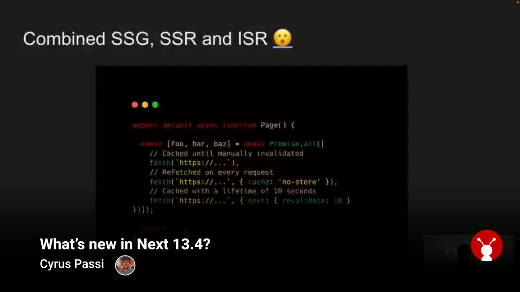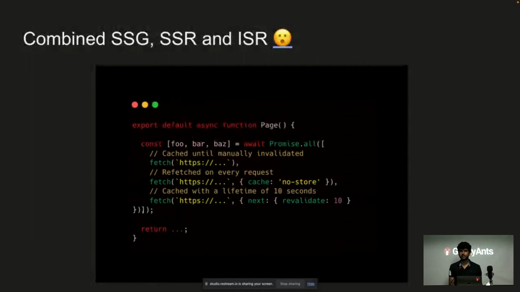So, combining SSG, SSR, and ISR. There were three different methods of building your app in Next.js version 12. The first one was static site generation, where I used to build all my pages at build time. There was server-side rendering, which I told you before, where every time I call from my browser, I would get HTML back, and all the data would be executed and sent to me. And ISR was incremental static regeneration, where I could put a revalidate of 10 seconds. If I reload my site every 10 seconds, it doesn't send me the data again and again. It sends me data only after 10 seconds, right?